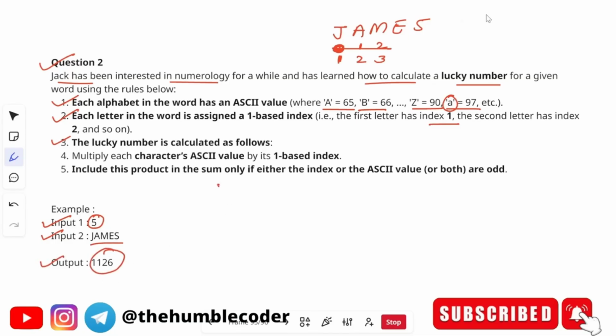So here I have already told you how the indexing will be. Indexing will be 1-based indexing, that is 1, 2, 3, 4 and 5. So for letter J, the index will be 1, for A 2, and so on. What I will do now is write the indexes first of all. Since our word is a 5-letter word, 1, 2, 3, 4 and 5.